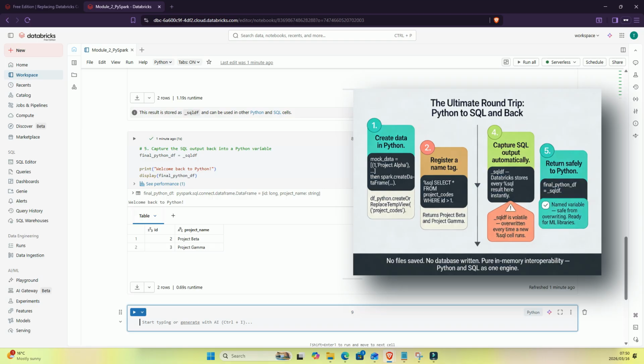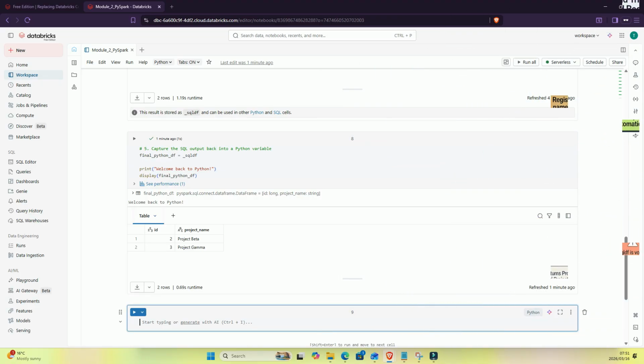Now here's an important warning. The _sqldf variable is incredibly volatile. Every time you run a new SQL cell anywhere in your notebook, _sqldf gets overwritten. Always assign it to a safe named variable immediately, exactly like we did here.